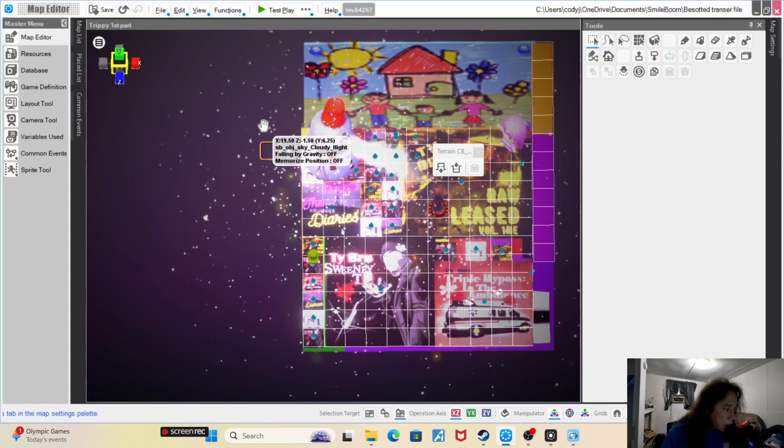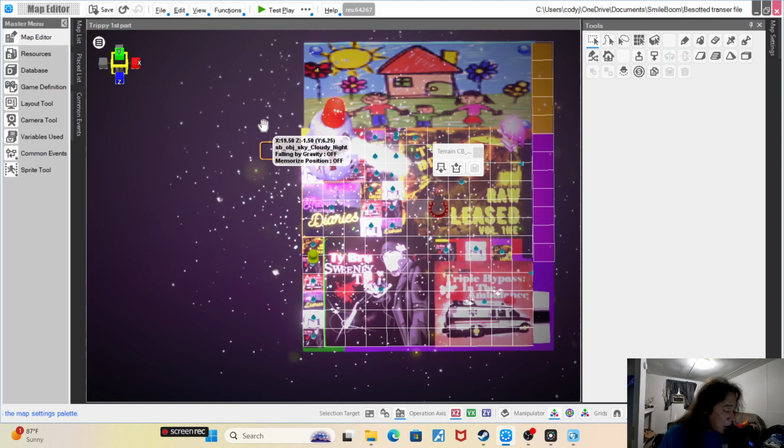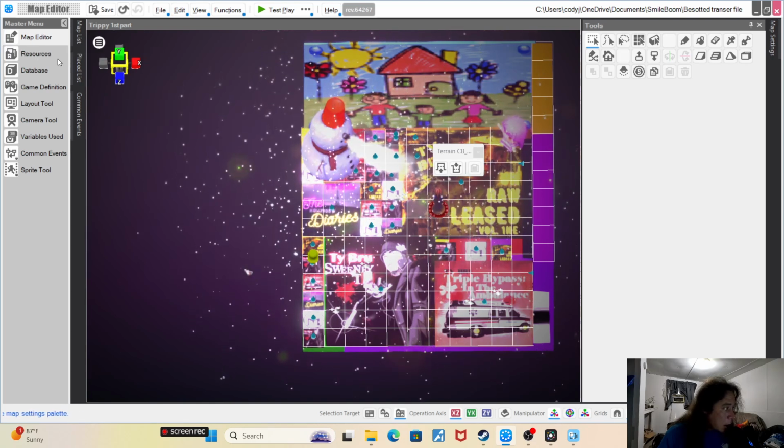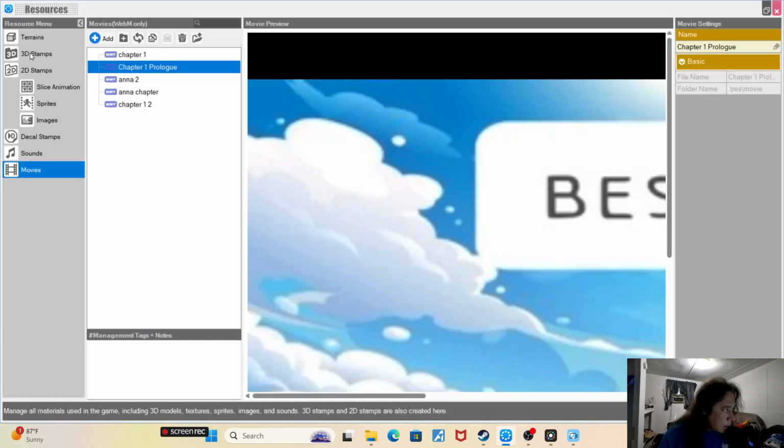So RPG Developer Bakin, to import movie clips, they only accept WebM. Yes, WebM only. So to add movies, they have to be WebM only. And you're wondering, how do I get WebM only? I'll show you that as well.